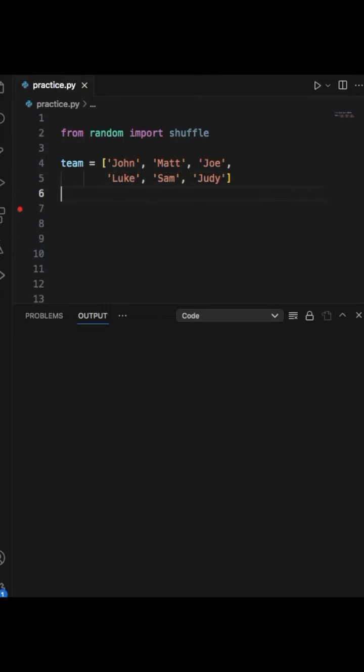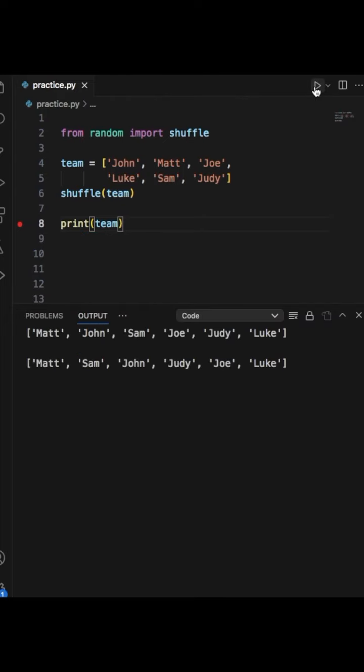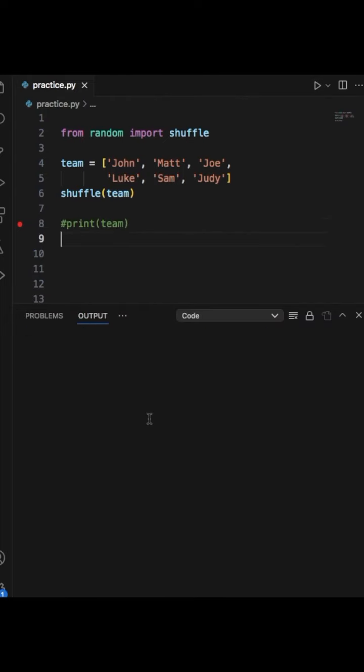After that, we're going to shuffle the team. This will put the names in different order every time you run it, so we'll print team. And as you can see, both times the names are in different orders.